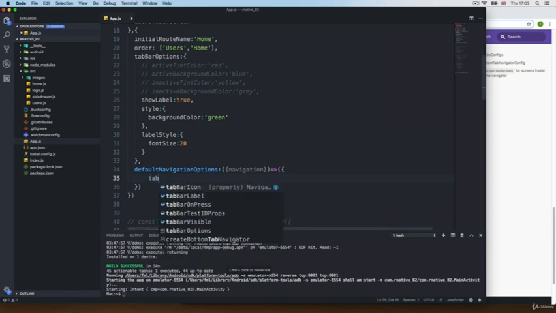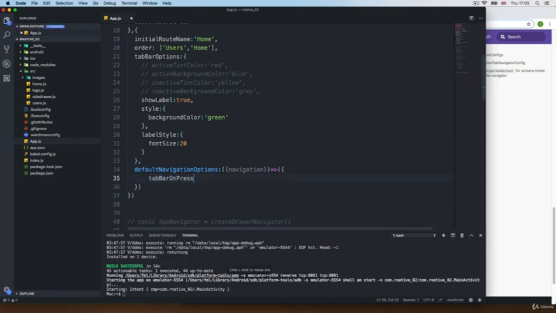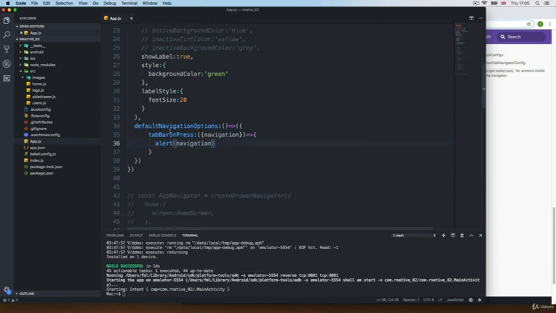So first I'm going to do tab bar on press. Now I'm going to, of course, open and close. This one is a function, so I'm going to open and close. Now let me do this. I'm going to do this navigation, but I'm going to bring this navigation from here. And then, of course, we're going to do something. Let me say alert and navigation. I'm just going to bring the navigation. All right, and that's it. That's the only thing I'm going to do. The default option is going to be listening for a tab bar on press, and whenever we tap it, it's going to show whatever we get from this navigation object.